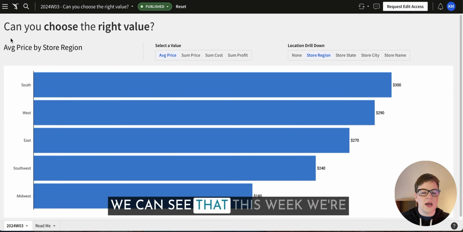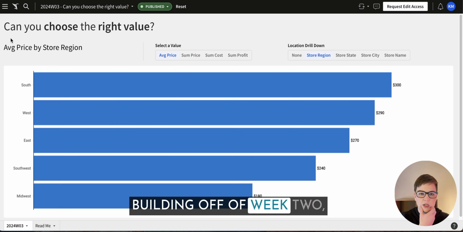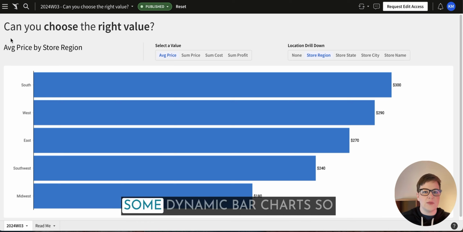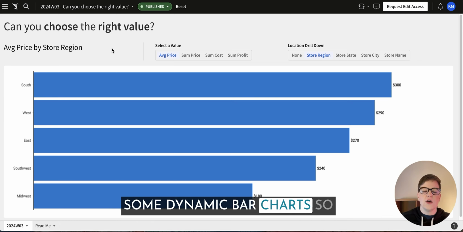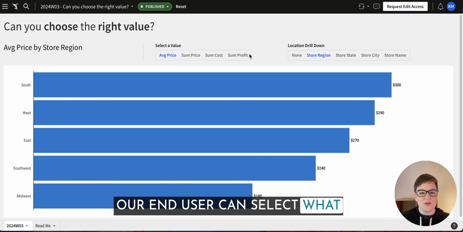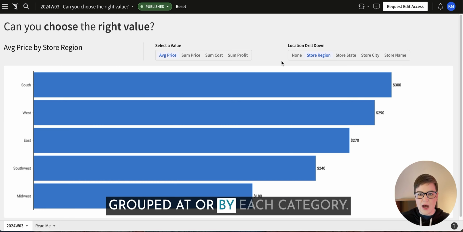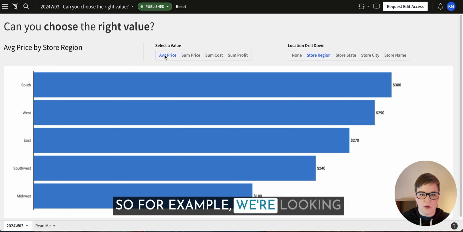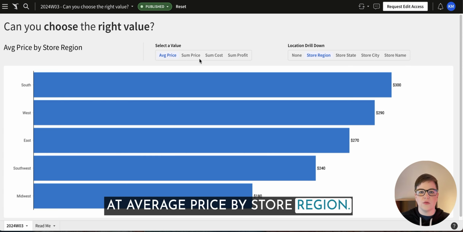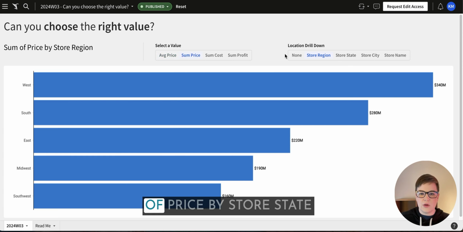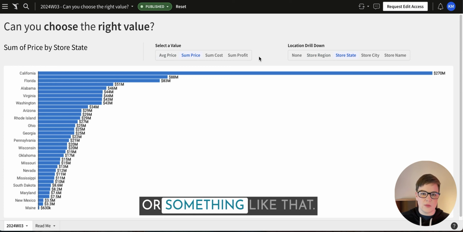We can see that this week we're building off of week 2 and we're looking to build some dynamic bar charts so our end user can select what value they want to show and at what level it's going to be grouped at or by each category. So for example, we're looking at average price by store region. We could look at sum of price by store state or something like that.